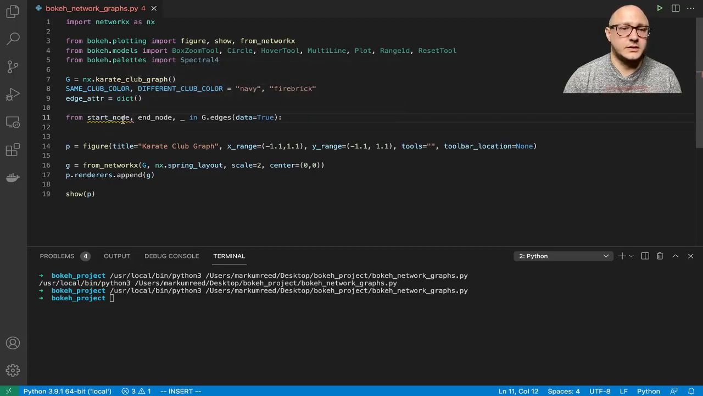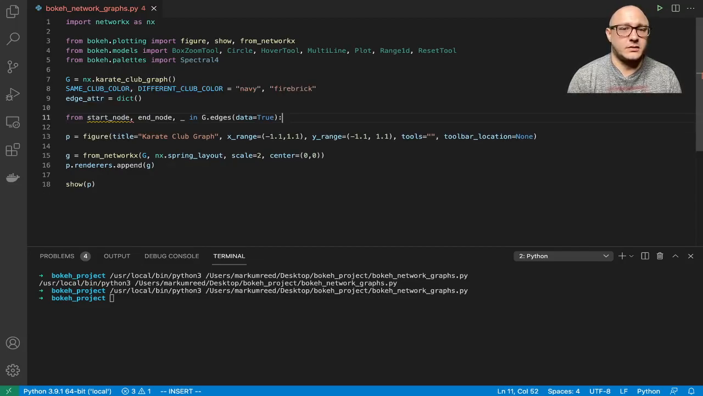Why doesn't it like this? Oh, it's because we haven't actually used it yet. That's fine. And it's not from, it's for. That's probably why it doesn't like it.